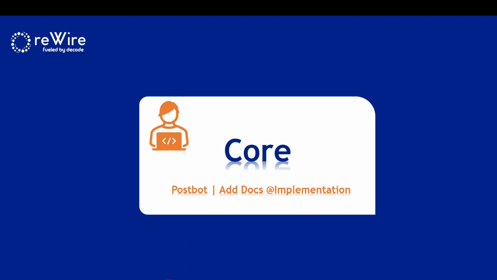So far we have covered the docs framework and Postbot capabilities in a subjective way. Now in this session we are going to apply the ADAX feature using the Postbot GenAI Assistant. Okay, without further delay, let's move on.